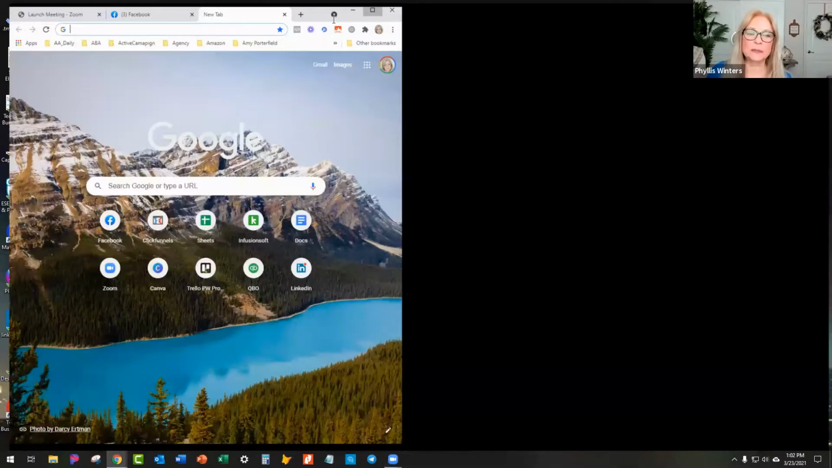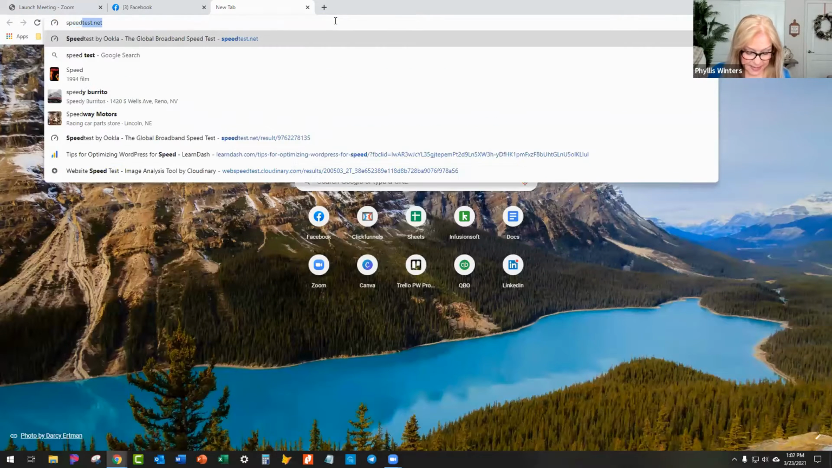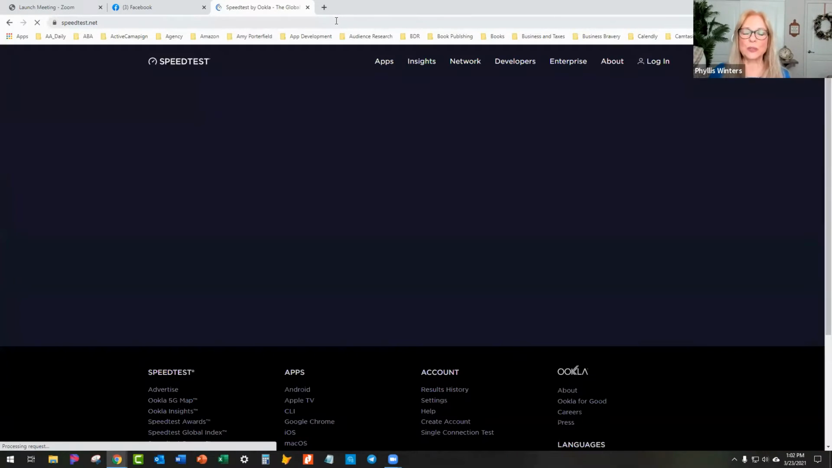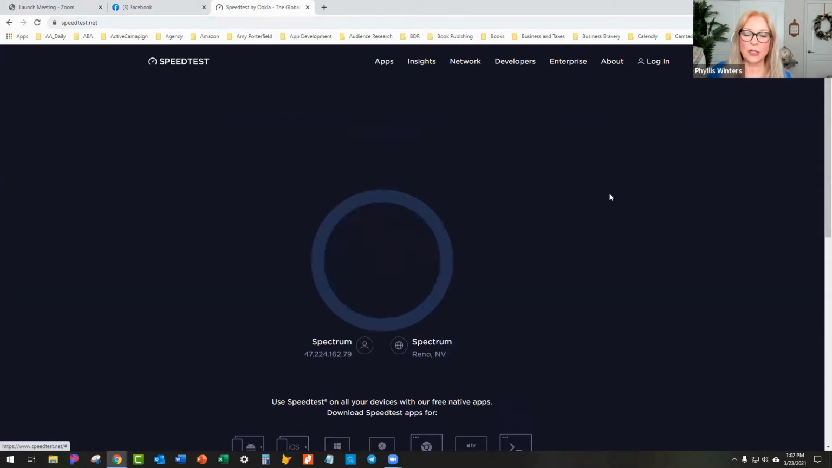So for one second here, I'm going to share my screen so I can show you something. Let's do this. If you just go to a browser and type speedtest.net, speedtest, all one word, no space, .net. That's how you can tell what your internet speed is. So you go to the site and then you just click on the Go.